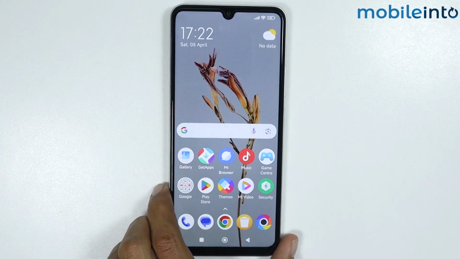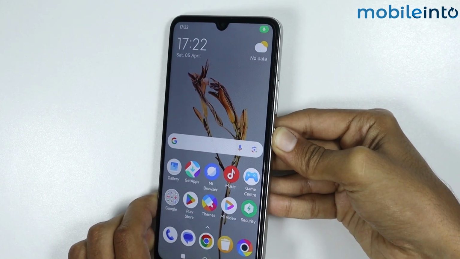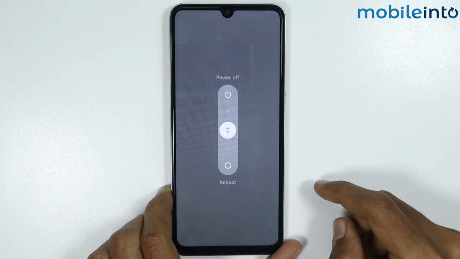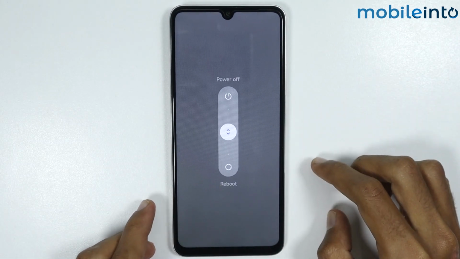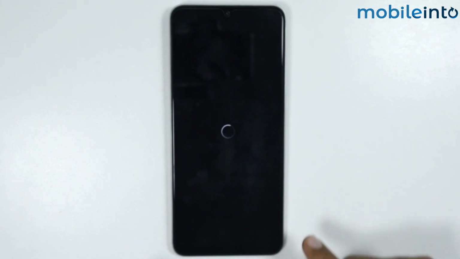Now just press and hold on the power button to reboot your smartphone. Just swipe down to reboot your smartphone. It will take a few seconds to reboot your smartphone and to fix the system UI problem on your smartphone.